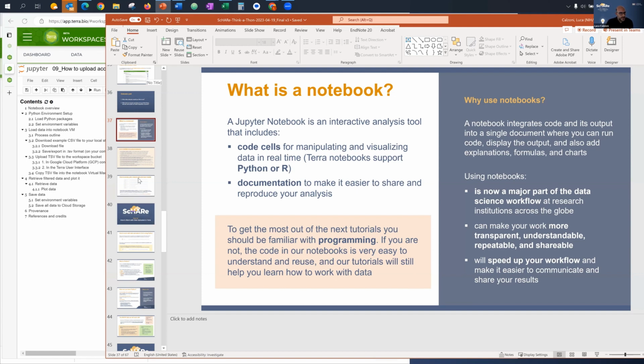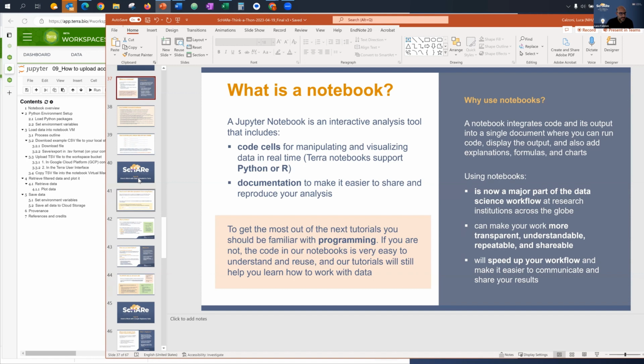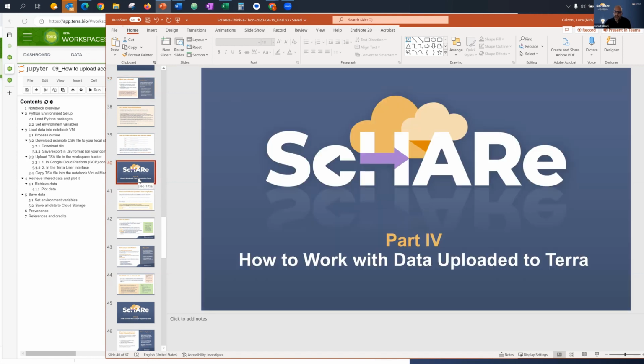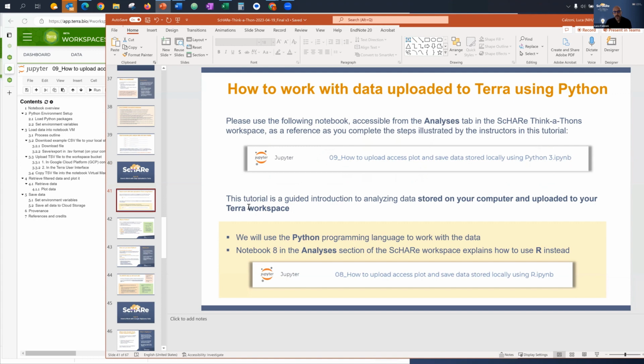And let me show you how we can work with data uploaded to Terra. So let's imagine a use case in which you have some project data on your computers and you want to transition to the cloud, to use Terra to actually work on your analysis. And we're going to show you how to work with data uploaded to Terra using Python. And there is no reason why we wouldn't do this with R as well. We actually have a notebook dedicated to providing instructions on how to use R instead. And those of you who are more familiar with R, feel free to review that and use that.